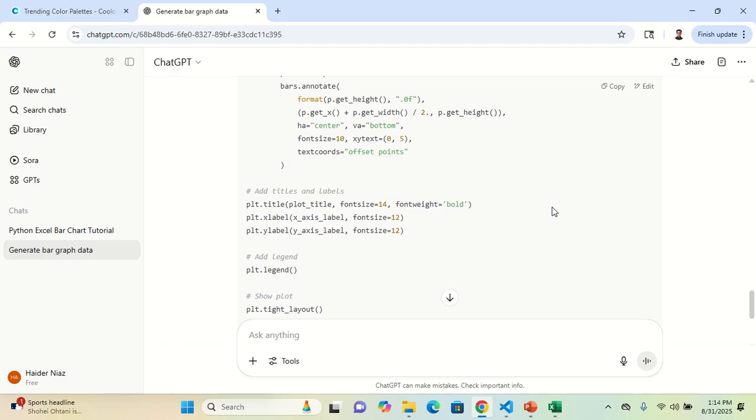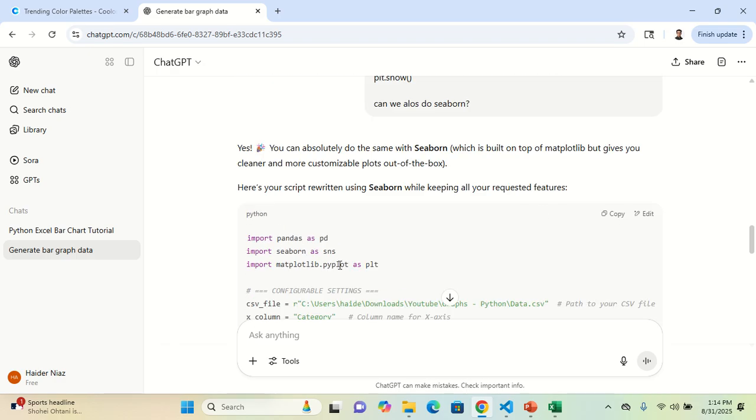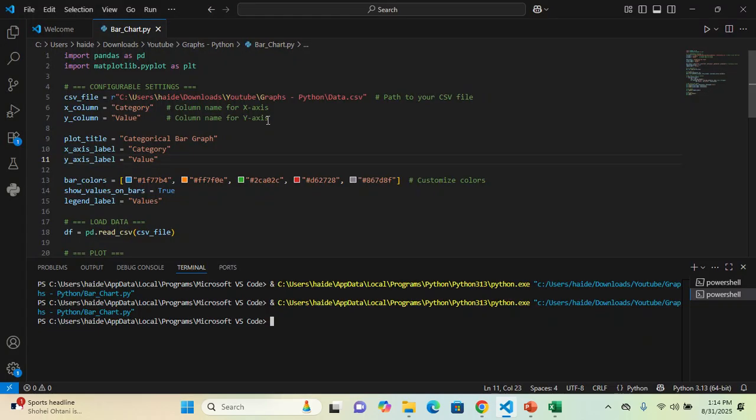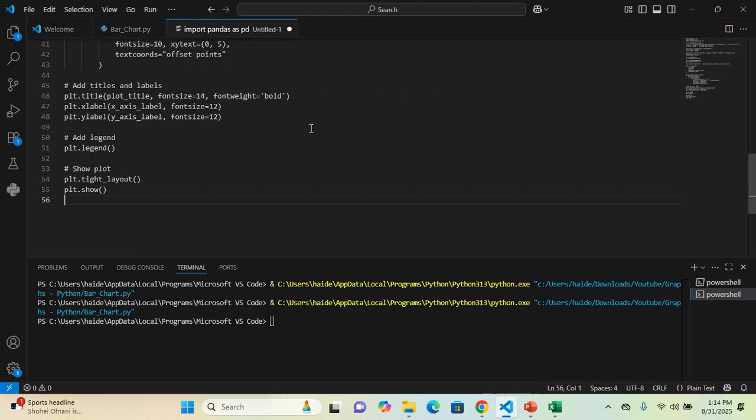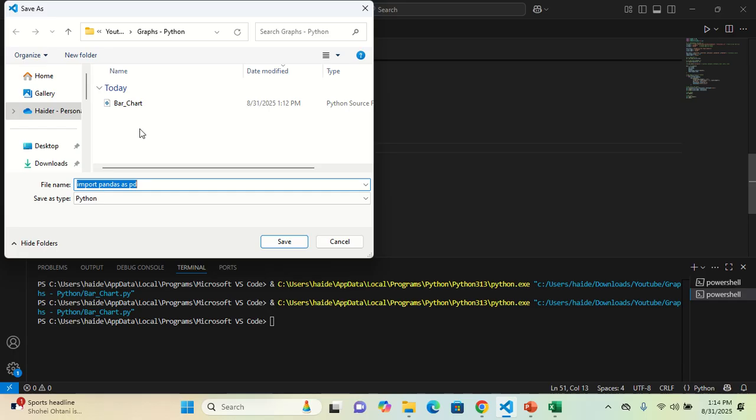So let's go and try this seaborn. Now the difference is that before it was matplotlib, now it says seaborn as well. Now go copy that. Now I'm going to make a new file, paste this here, save it. This time bar chart, but this time it's going to be bar chart and seaborn.